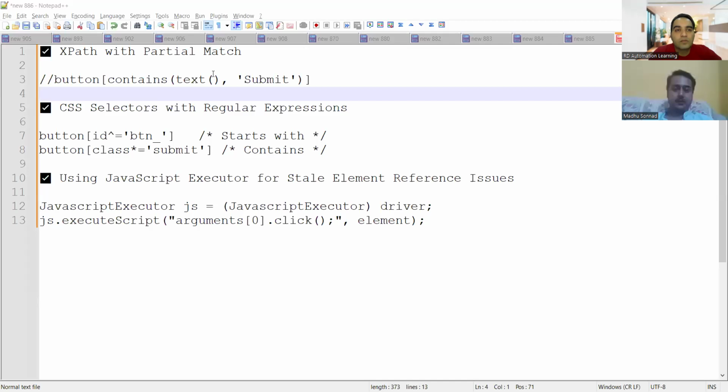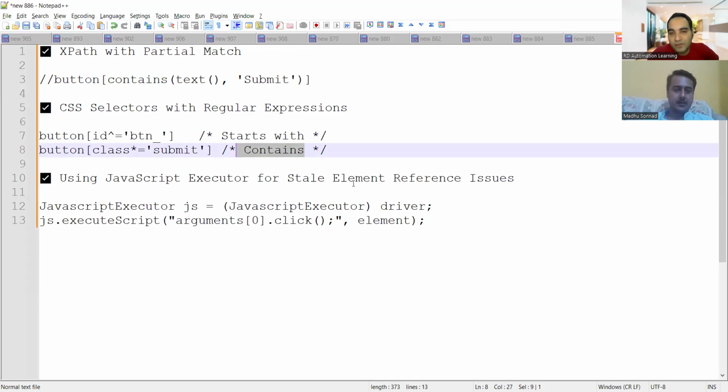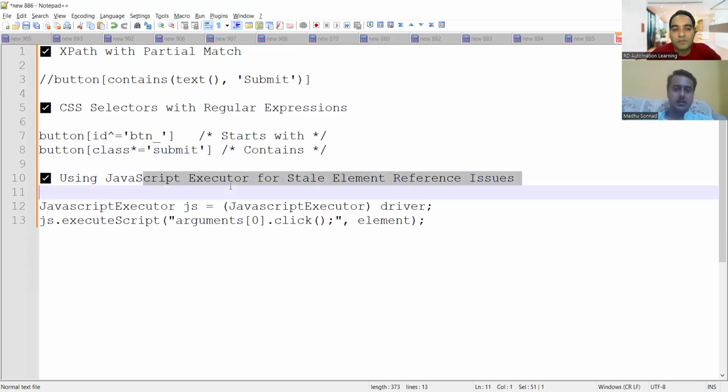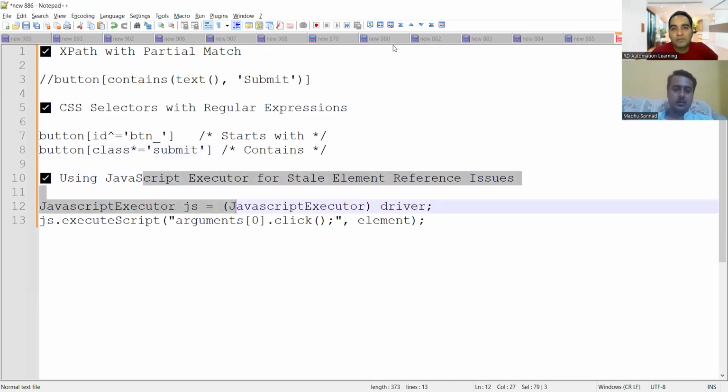Very nice, this was a good answer. If you go with an expert, there can be multiple approaches for this answer. It's not a single hard-coded thing. You have to implement the approaches based on the scenario. If you're going with XPath, you can go with a partial match. If you are going with CSS selectors, you can also go with regular expressions, combining regular expressions along with CSS selectors. You can also use contains, as you just mentioned. If you're getting stale element reference issues, you can go for JavaScript executor.